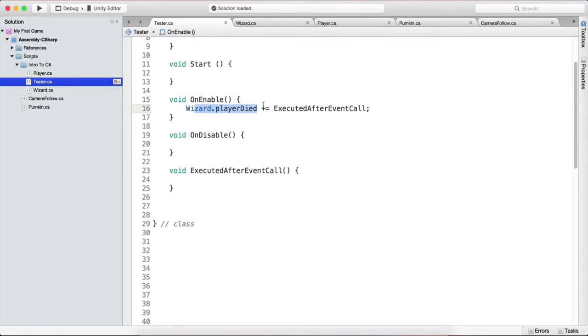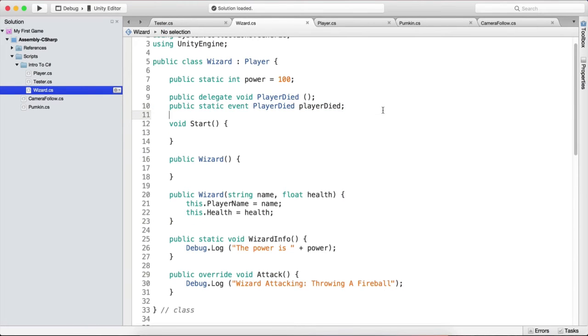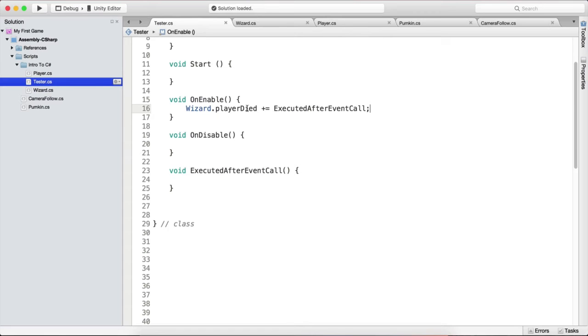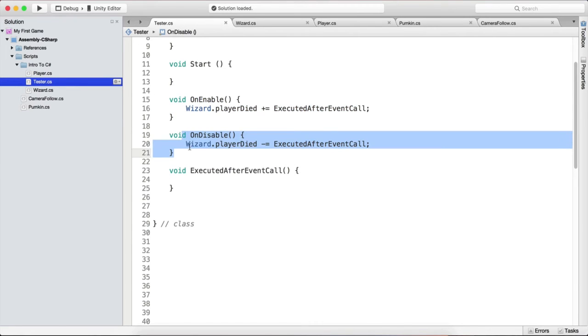So now we have subscribed to the event called player died, which is this one right here. How can we unsubscribe? Well, here we typed plus equals. Now, in order to unsubscribe, we type minus equals. And it's always a good idea when you subscribe to an event in onEnable that you have this line of code in onDisable to unsubscribe from the event, or some complications can occur. And I saw that during the development.